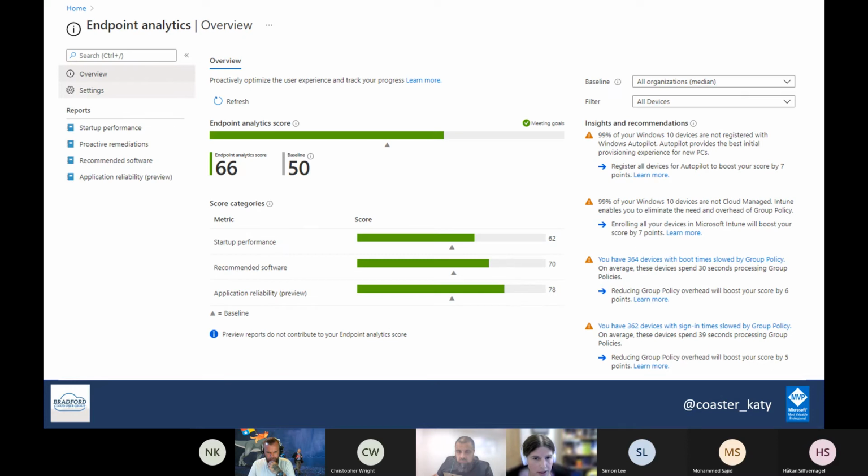So I'm going to go through the reports on the side. Those, so four reports there. There are some more in preview to do with Windows 365, but I don't have any screenshots of those at the moment. But it is being expanded.